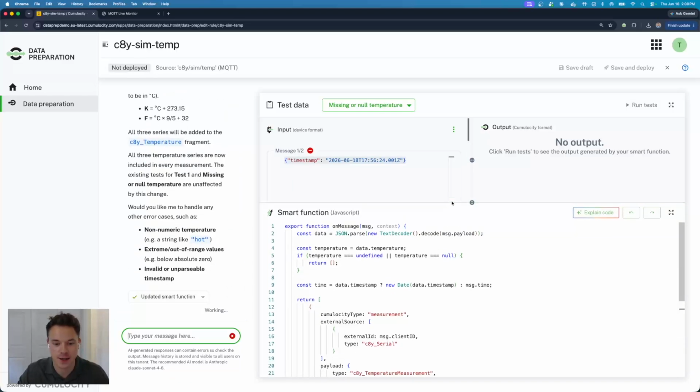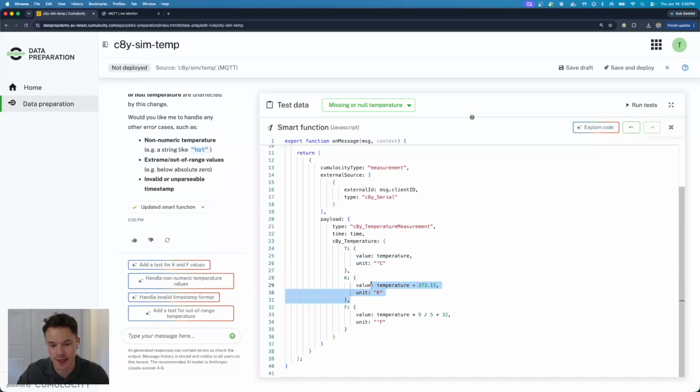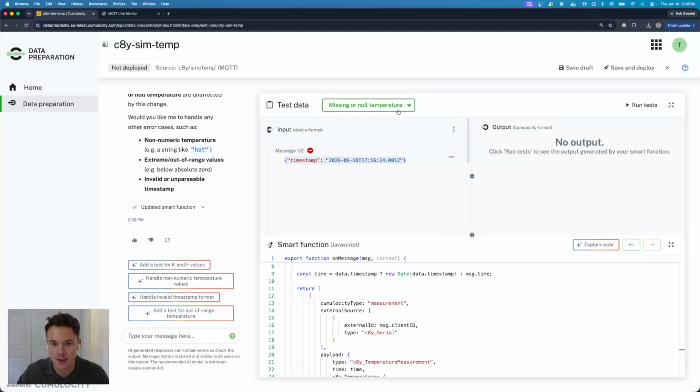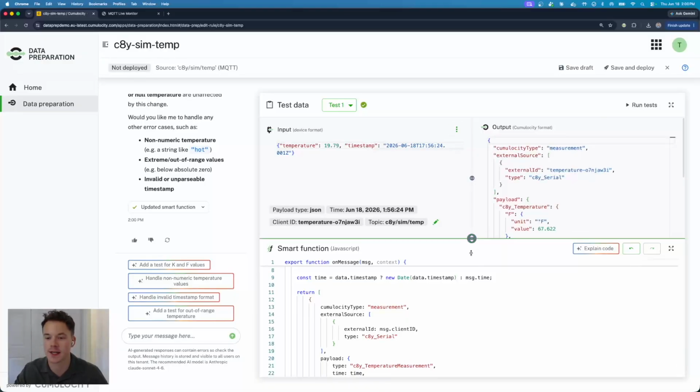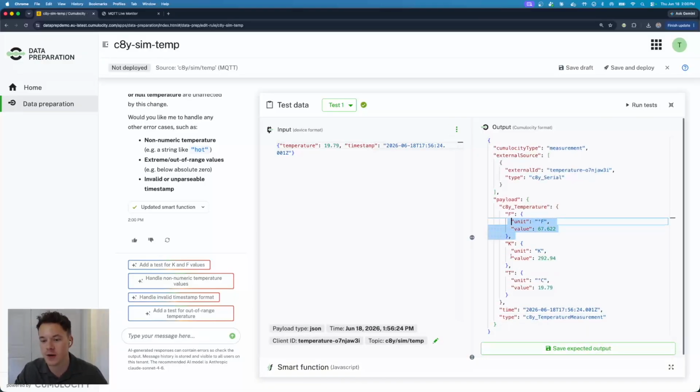Now if we take a look at the code, you can see it's creating that Kelvin and Fahrenheit value. If we rerun our tests, let's go to our first test because this actually has the data. If we run that test, you can see that we now have the Fahrenheit value, the Kelvin value, and the Celsius value all processed.